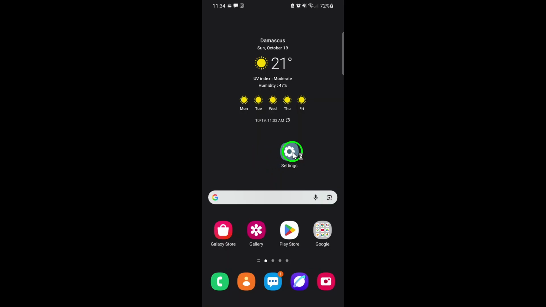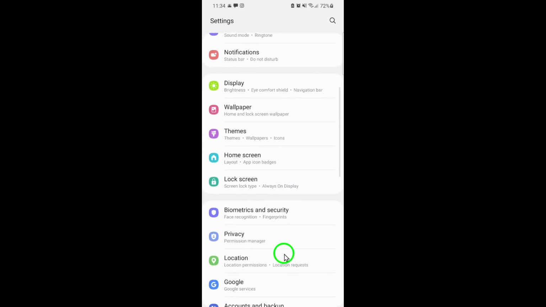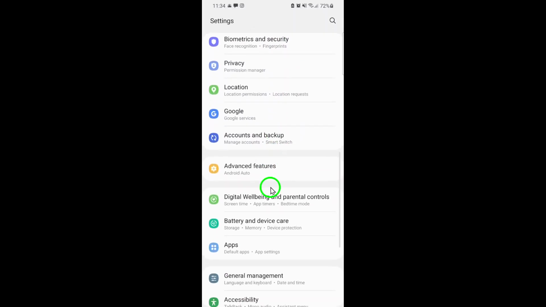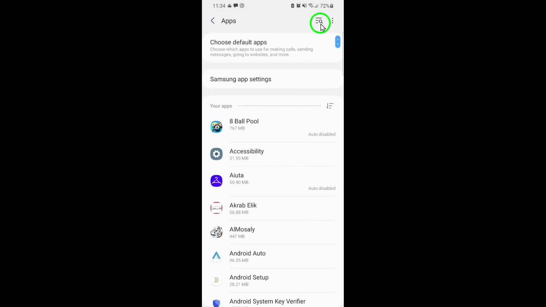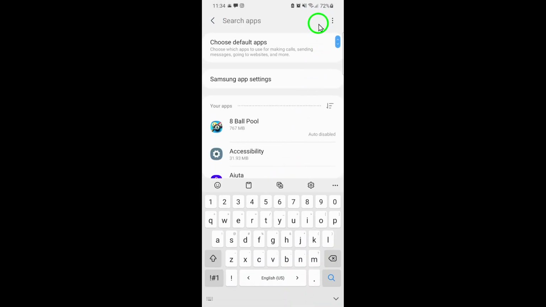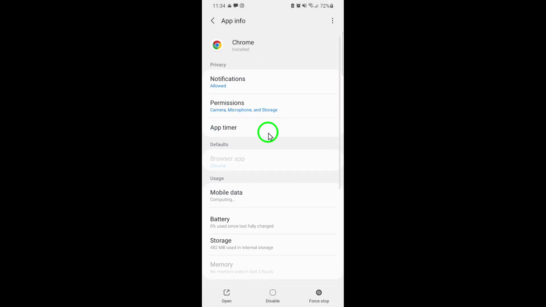First, start by heading over to your phone's settings. This is where you'll find all the tools you need to adjust how your apps behave on your device. Once you're in the Settings menu, scroll down and tap on Apps. This section lists every single app installed on your phone, and of course, Chrome will be among them.